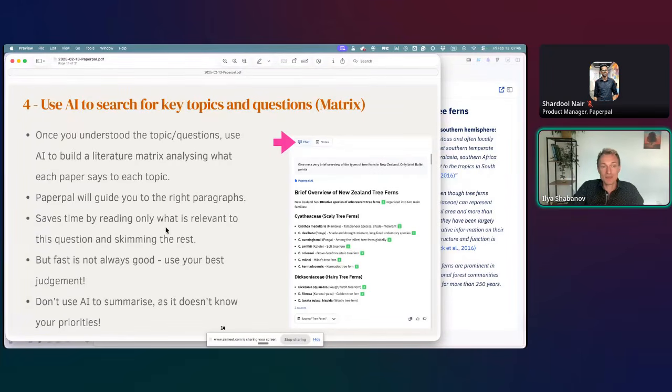This also saves you time, because you can jump by pressing either of these green buttons. You can jump directly into the source and skim what is there, because that is relevant, while the other part is less relevant to you. Not going to say don't read the paper, but if you're short on time, and you just need fodder for your literature review, that might be a really good way to accelerate your progress here. But fast is not always good.